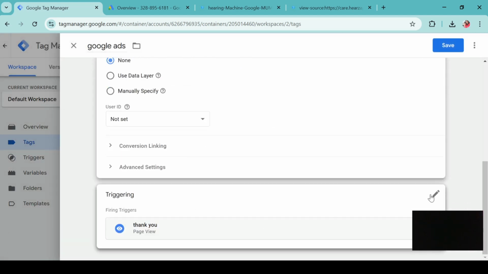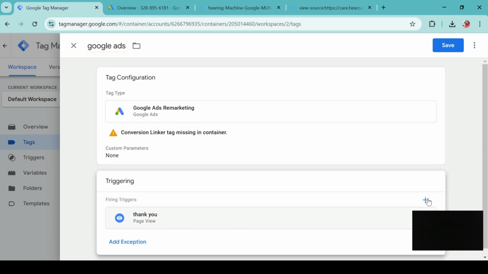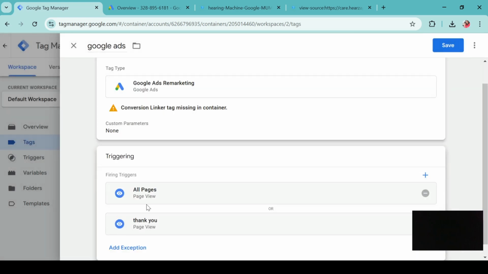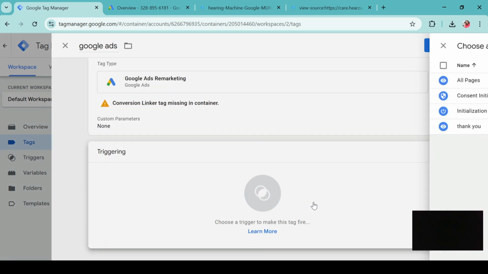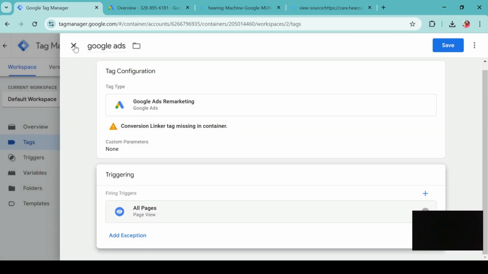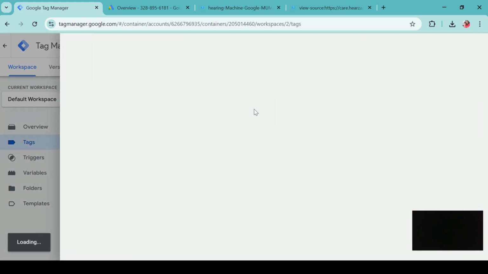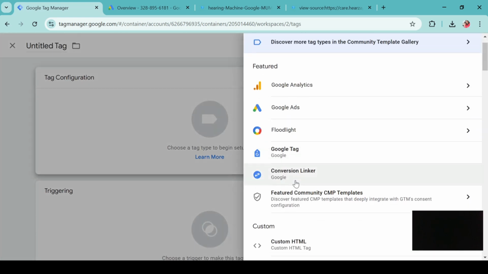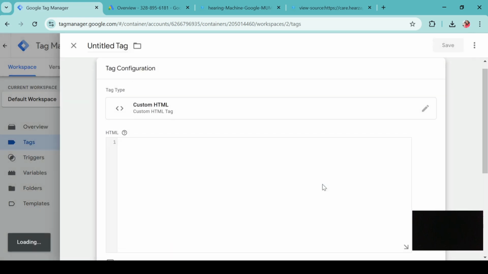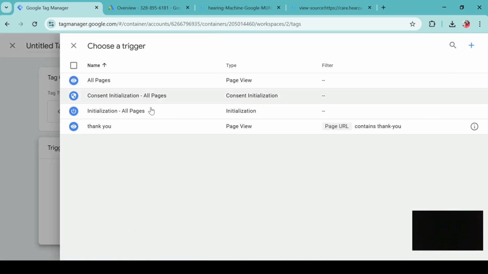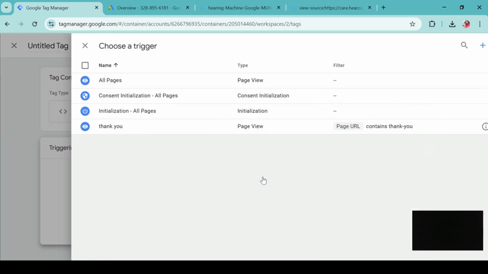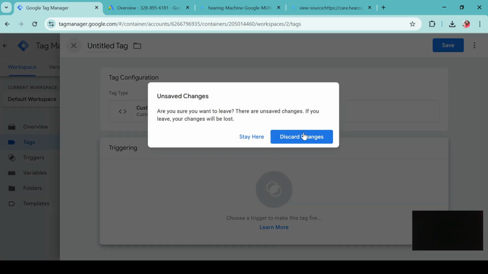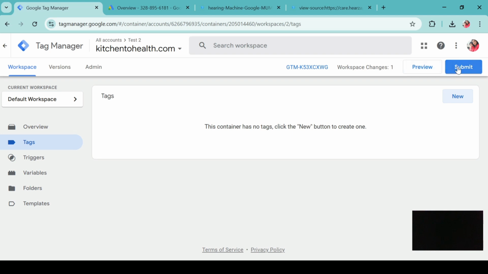So basically this way we have selected the trigger. Then we just have to save this and publish this. Once this is published, that means this code is being implemented on your website. If you want to select a Facebook ad code, you will be selecting a custom tag because the Facebook option is not given in Google Tag Manager. So you will select custom HTML, and then click on the submit button.